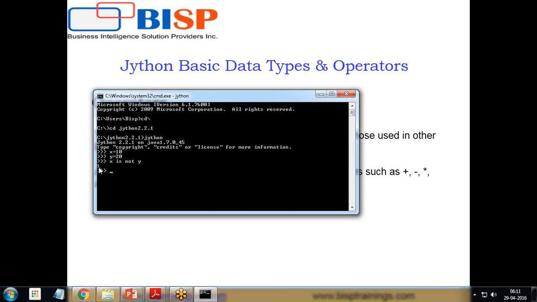What do we mean by 1? 1 means that if the values of x and y are the same, then it will return 0, else it will return 1. So let's have a look here. x is equal to 10 and y is equal to 10. Again I write here x is not y, and it returns 0. So it is checking whether x is equal to y or not. If it finds that both the values of x and y are the same, it will return 0, else it will return 1.